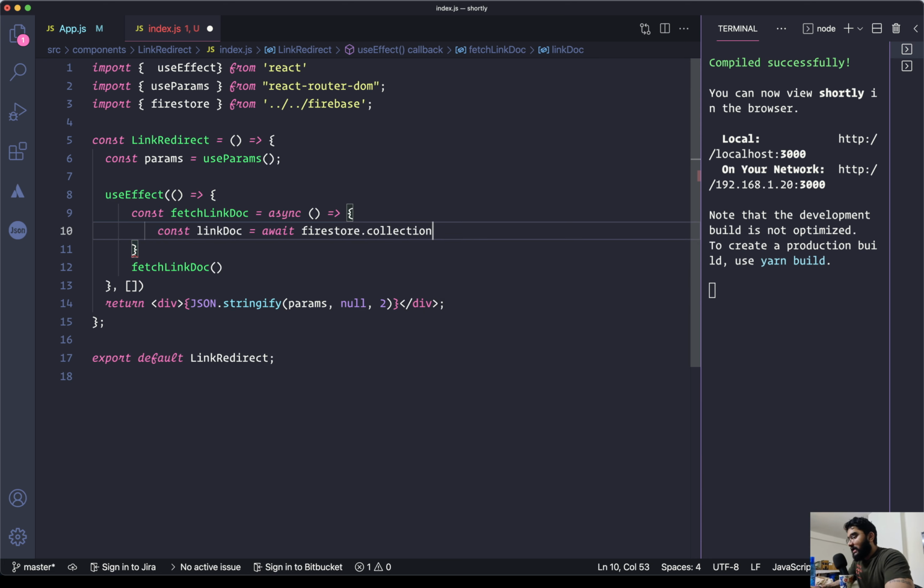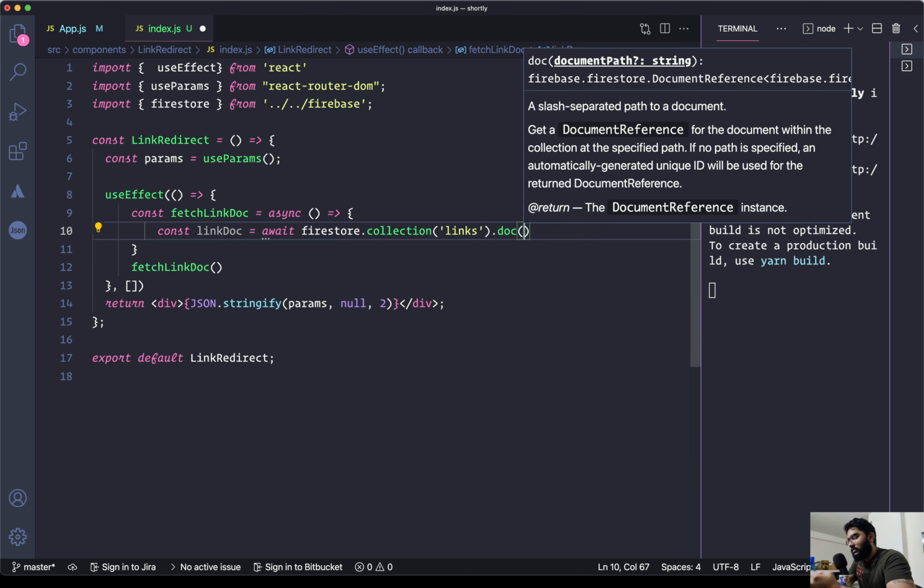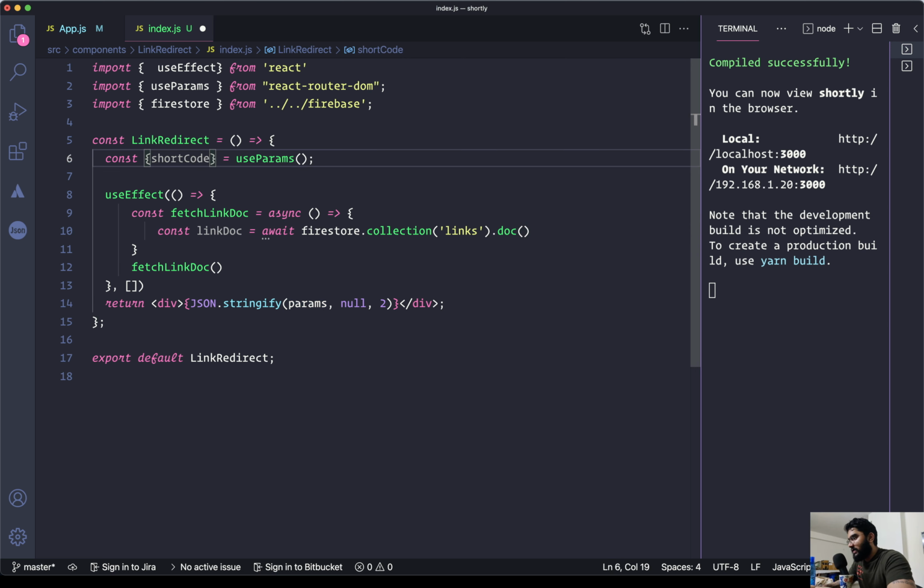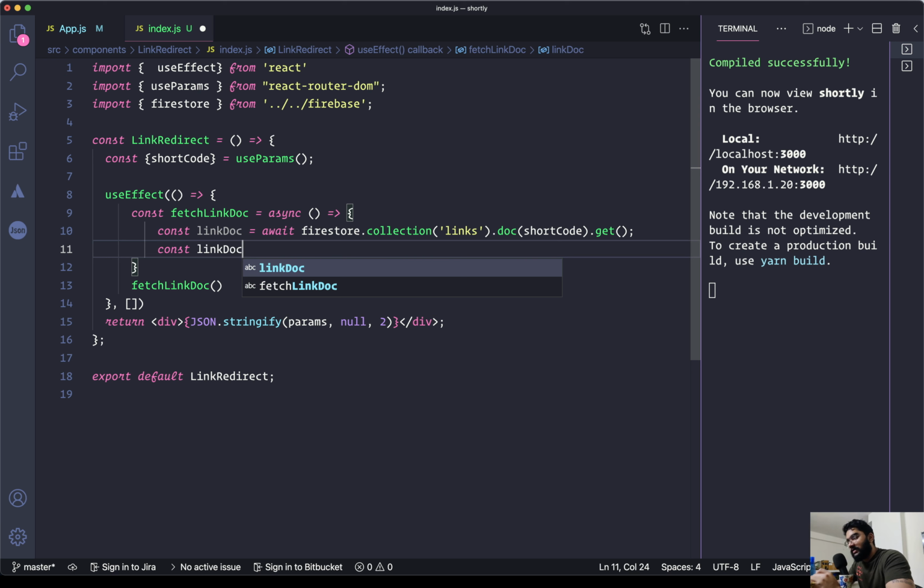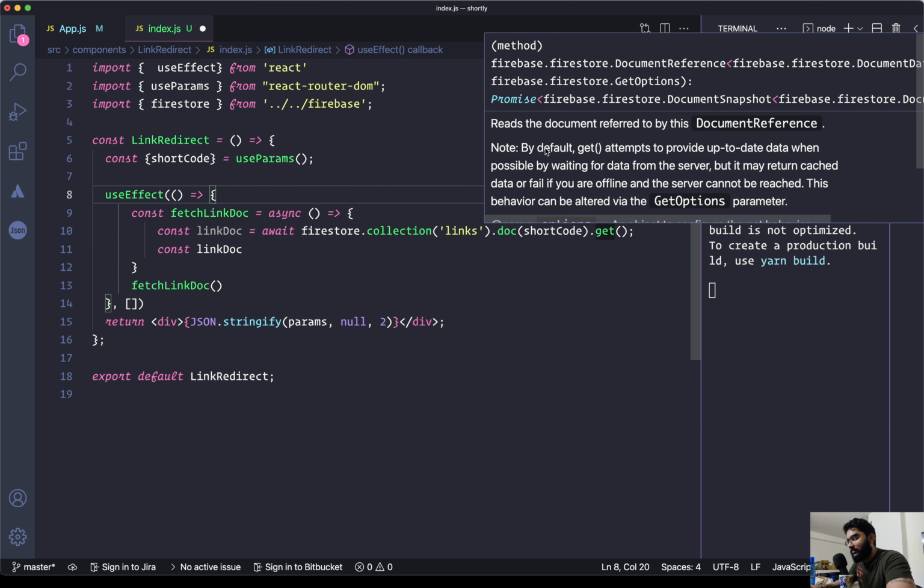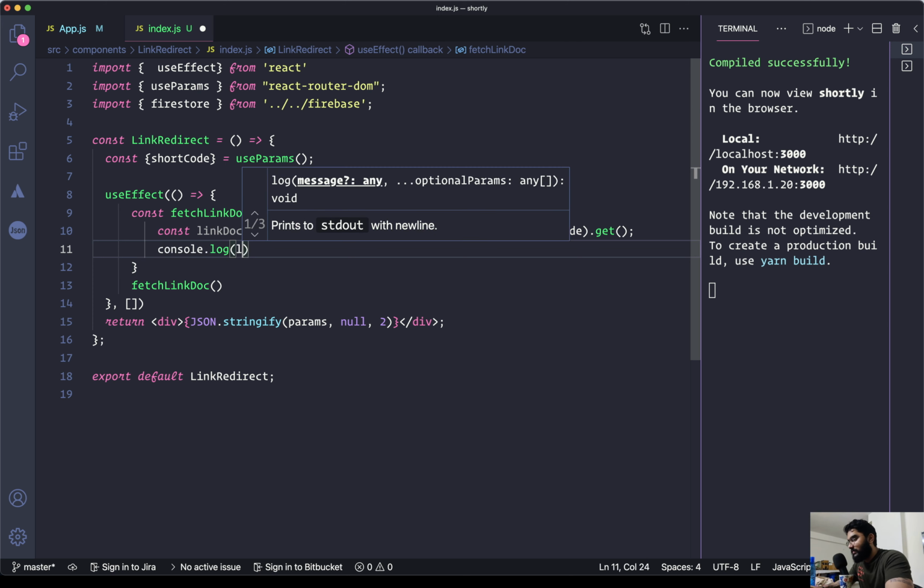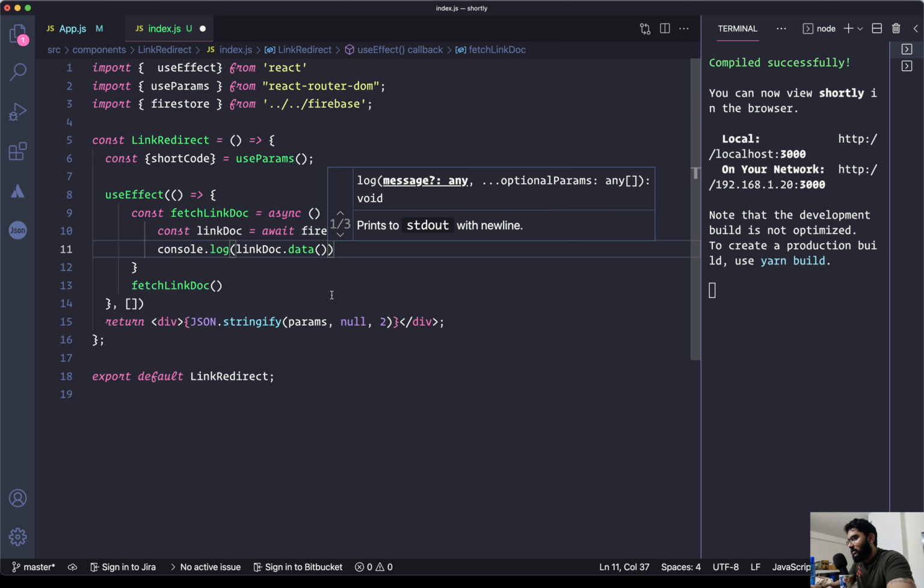On this we need to tap inside the links collection, the doc for which we already have the document ID. Actually, we can destructure the param, as this returns back the object out of which we can get the shortcode, and that's the document ID, and we need to call the get method as such. So the linkDoc will return back the document reference, as it states over here: reads the document referred by this document reference. That's great. On this linkDoc we will have the data method, which will give us the actual data of the document. So let's call that as well in such a way.